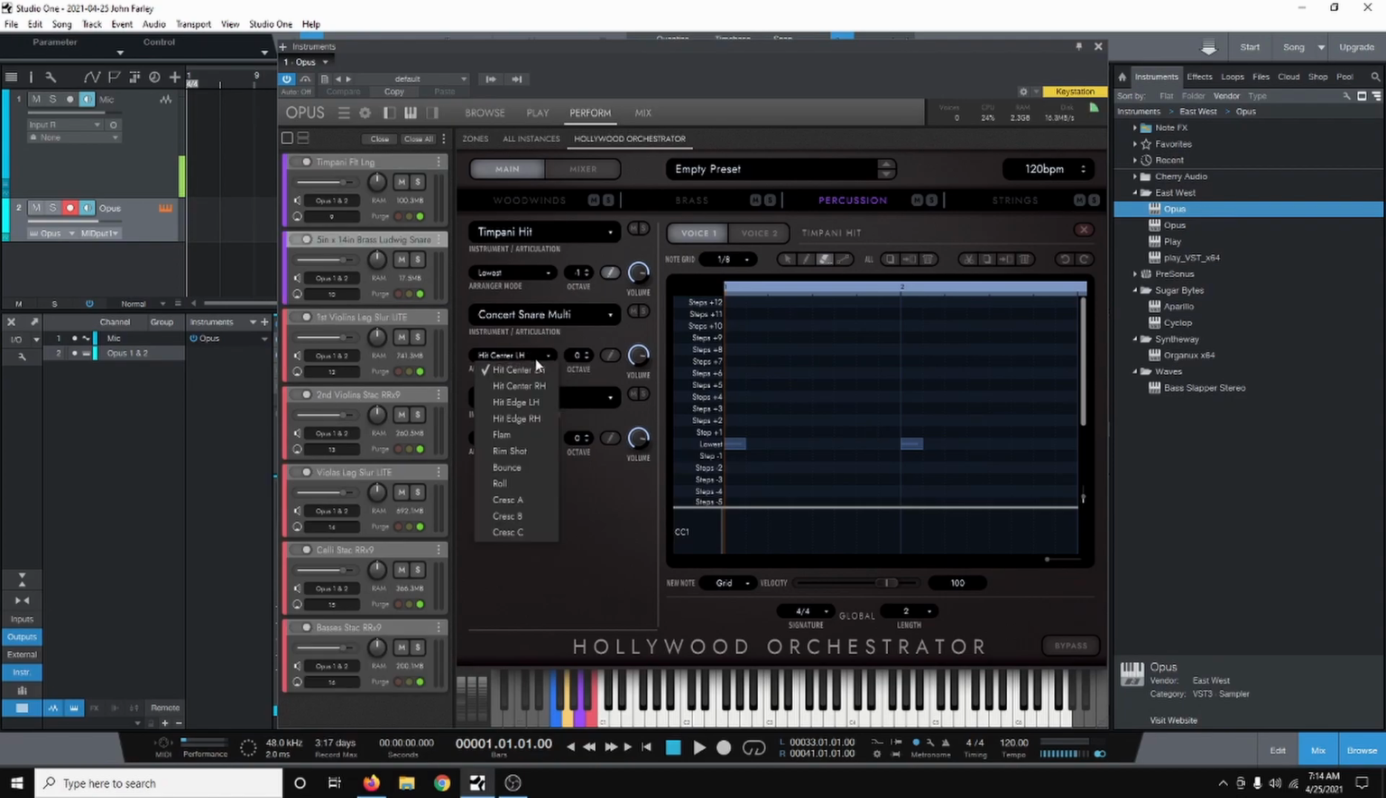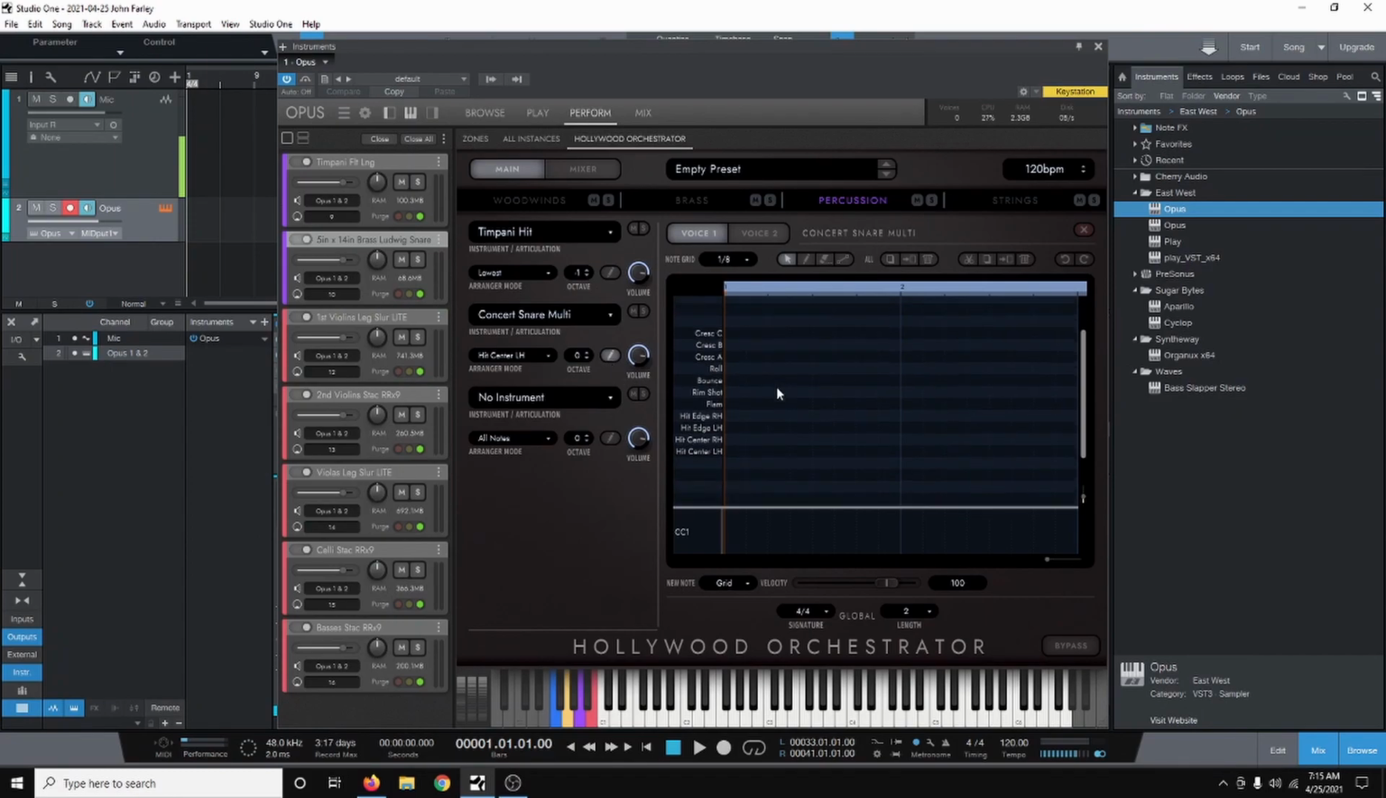Concert snare. Now this has a different set of note selection here because it's not a pitched instrument, so you can select different articulations here. I'm just going to keep it as a center left-hand hit, keep it at the octave, and now if I go to my editor, we have those articulations rather than notes, rather than steps in the chord. So we did center left hand.